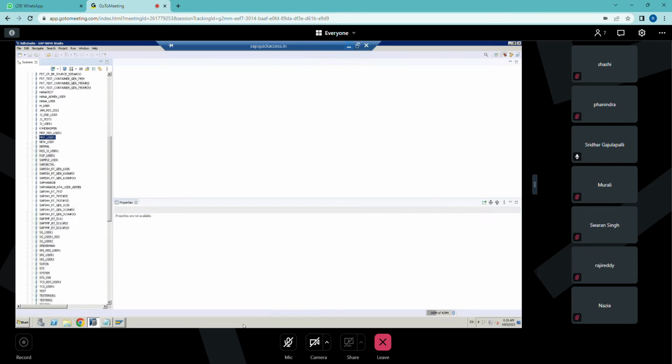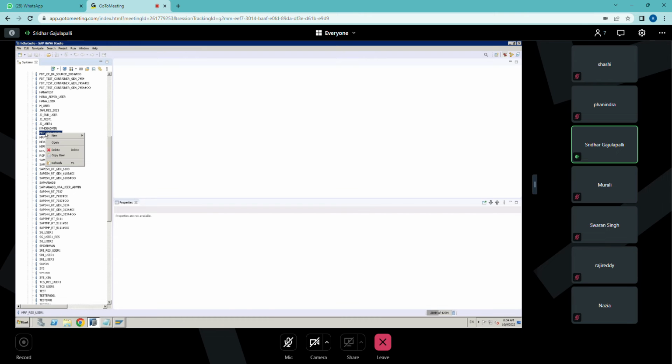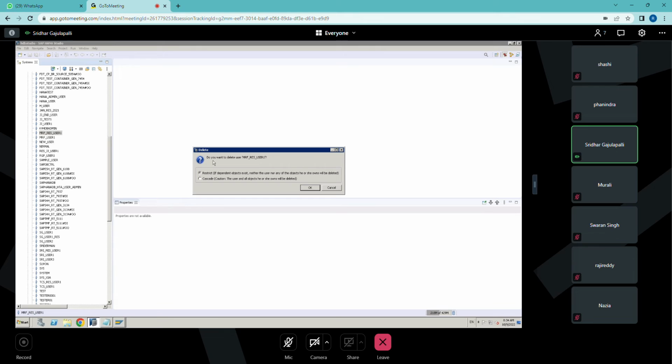So to delete a user, right click on the ID you want to delete and then click on the delete option. When I click on delete, you get the prompt: do you want to delete user? The system is asking for confirmation, and then you have two options: restrict and cascade.